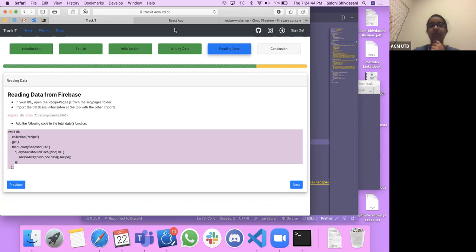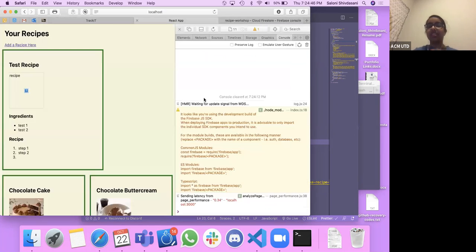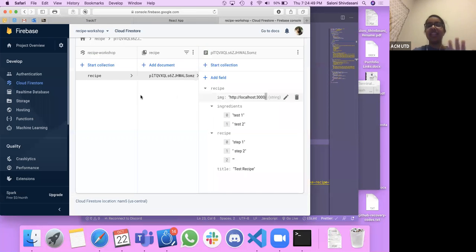The only extra thing I can tell you about is how this is maintained. Everything is a collection. Each collection has documents, and each document can have a collection or a field. And that's it. That was actually a really short workshop.